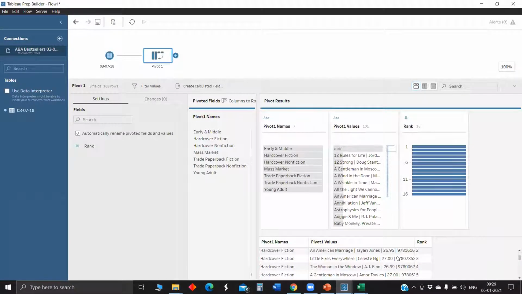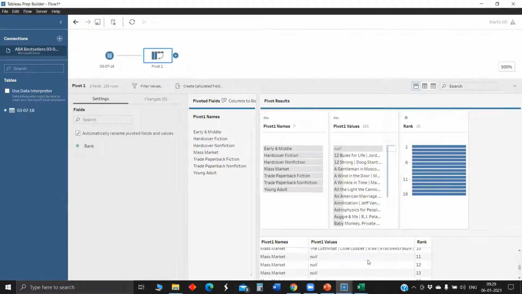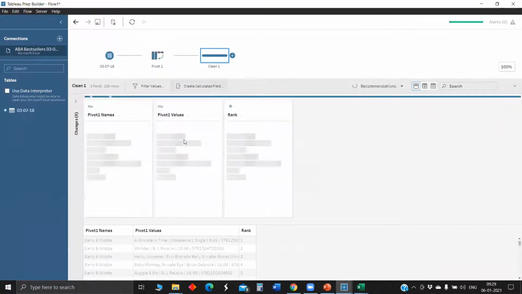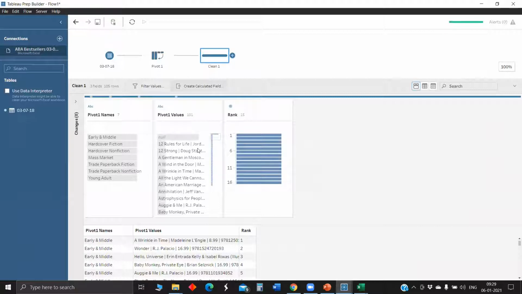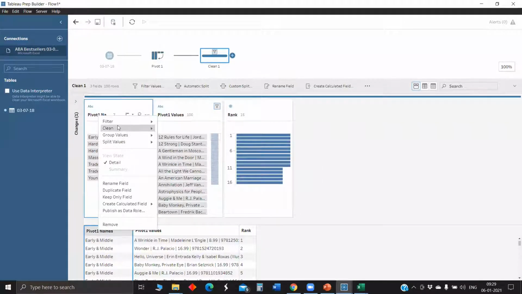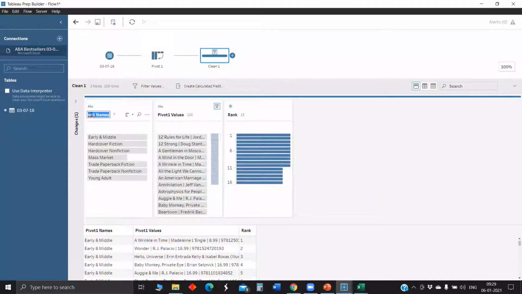In mass market, we are getting nulls because there are only 10 books, but rank is from 1 to 15. So in case you'd like to exclude these nulls, you can go for the cleaning step and exclude the nulls. You can just select the nulls and exclude. And I would like to rename this pivot names field. If you double click on the field name, you can edit it, maybe type.